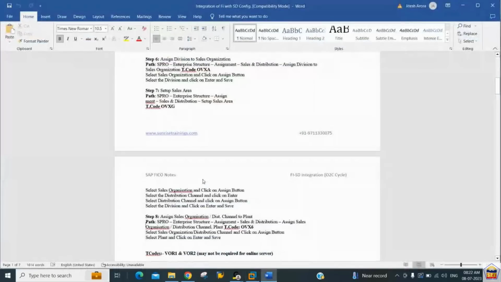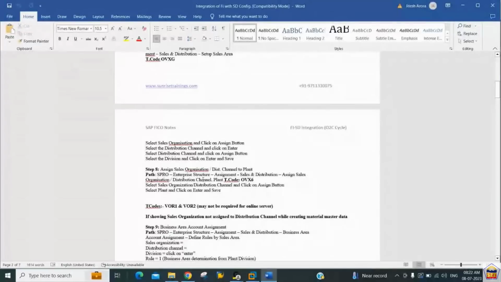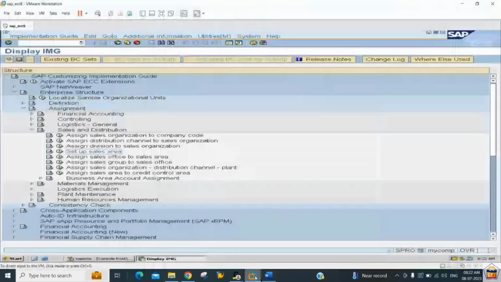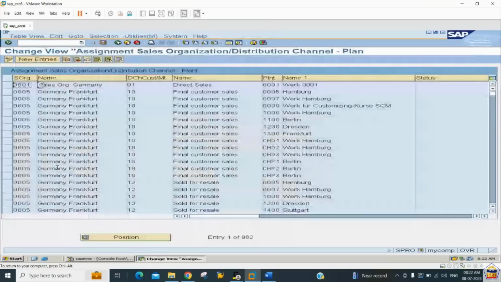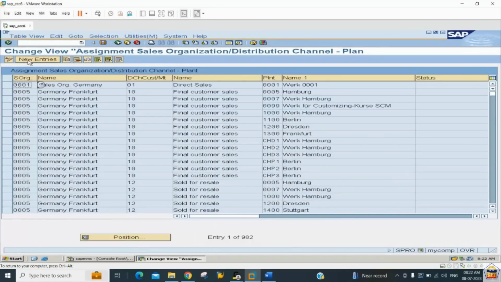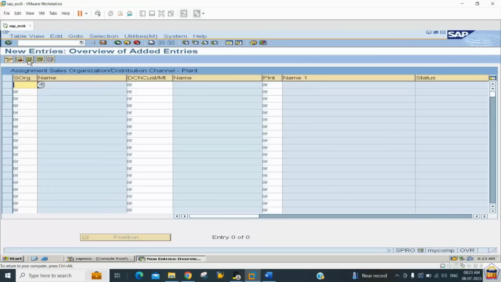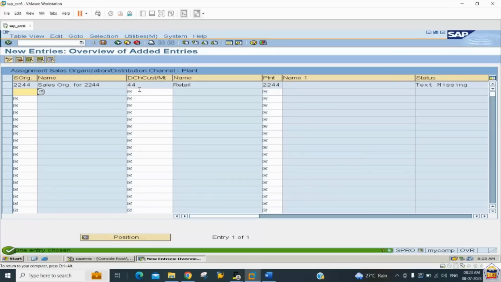After step number 7, step number 8 says assign sales organization to the plant. For this we need to go back to the IMG. Here you have the option assign the sales organization distribution channel to the plant. Click on this, then click on the new entry button, and enter sales organization ID 2244. Then the distribution channel, which we have set up as 44, and the plant ID which we set up in the FI-MM integration, which is 2244. Once again press enter, save.